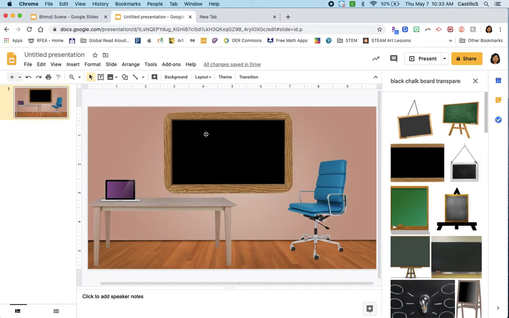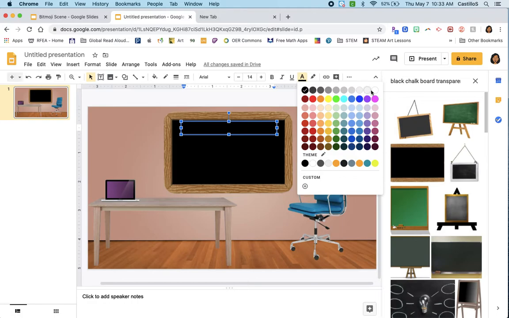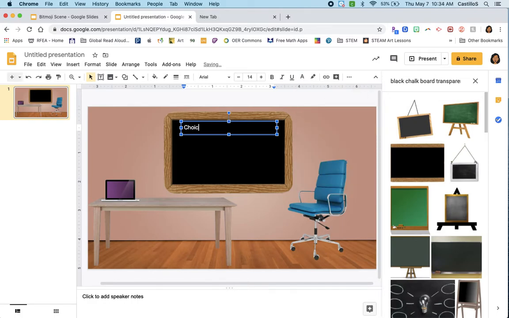I want my choice board for today on here. So if this is what I want to do for my choice board, you can add text now to this. You can just start adding a text box. If you're doing a choice board, you won't be able to see the font, so I change the color. There we go. Choice board Monday. And you can do one for each day.